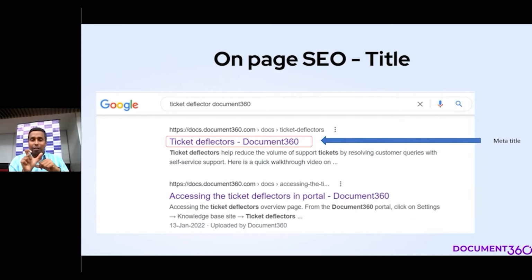So if the intent is to find how to configure ticket deflector in Document360, they immediately click on it. And the next link is accessing ticket deflector in the portal. Even though it does have that search keyword, ticket deflector Document360, this appears as a second result. So it's very important that you write that meta title, because that's the one that your customer is going to read, and then decide whether that's the relevant thing for them or not.